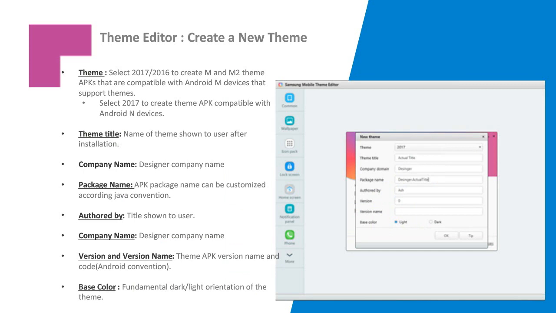Now this is a screen where we'll talk more in detail about how to fill in the details for creating the new theme. There are a couple of fields that you need to fill in order to start with a new theme. The first one is theme. It's a drop down option, and it can either be 2017 or 2016. 2017 will allow you to create M and M2 APK, which will run on all the devices that support Marshmallow OS. And M2 is for a different screen resolution.